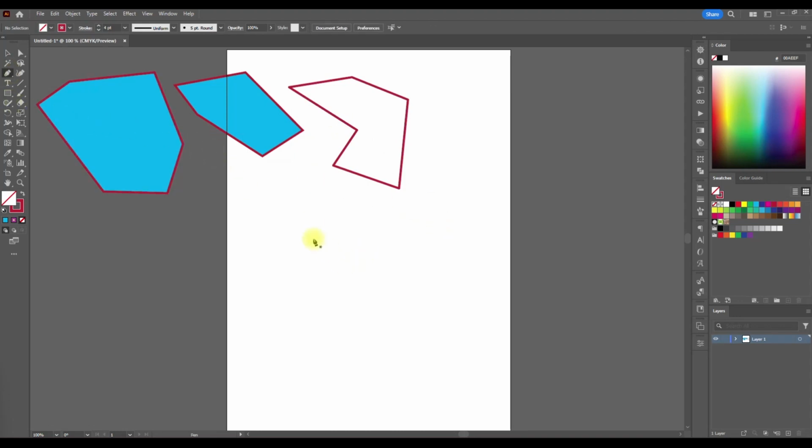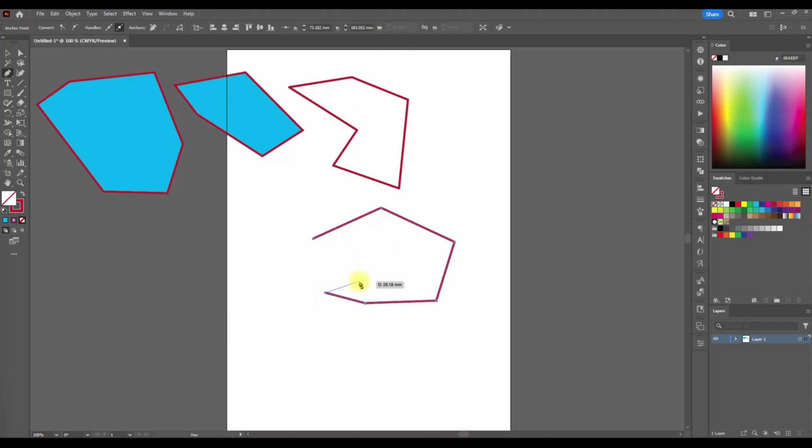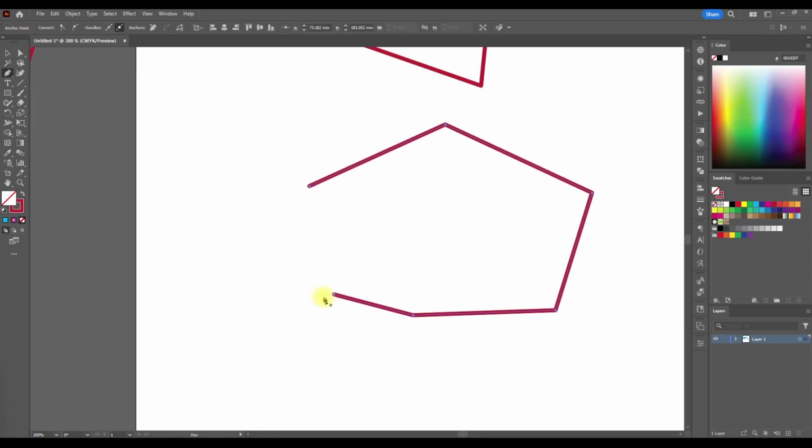Now you can produce a straight line with the pen tool, okay, and you can stop right there by pressing escape, and then it just stops. And the thing about the pen tool is that you can continue where you left off.